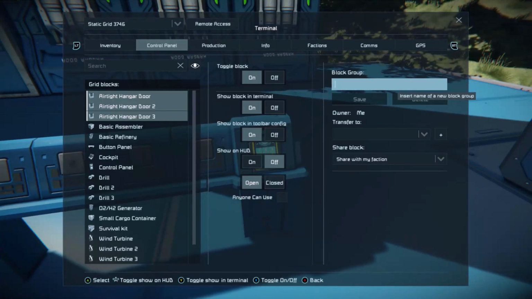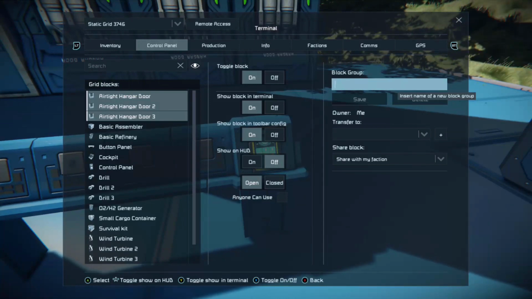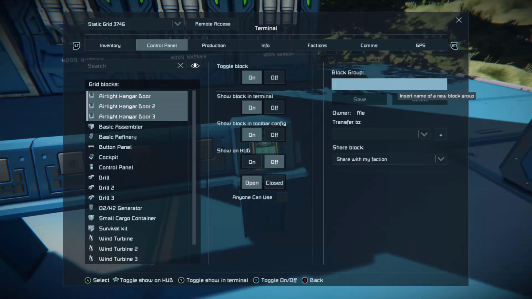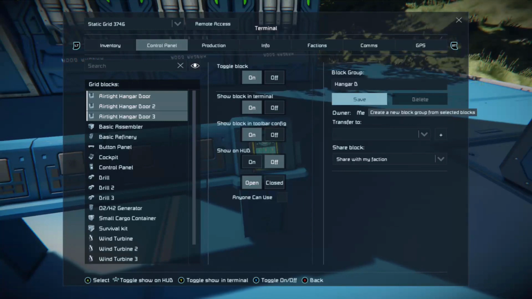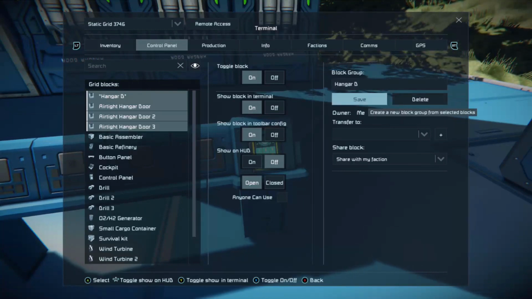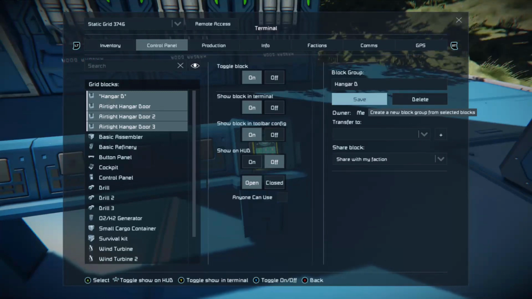Once on block group, press A and then name it something like hangar doors. Let's call it hangar D. Then press down on the D-pad, then press A to save. We now have a group. Now we have a group, we can do things with this group.